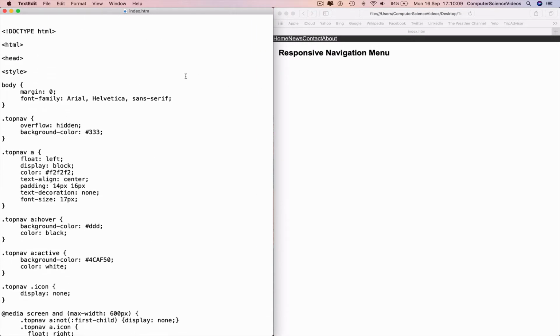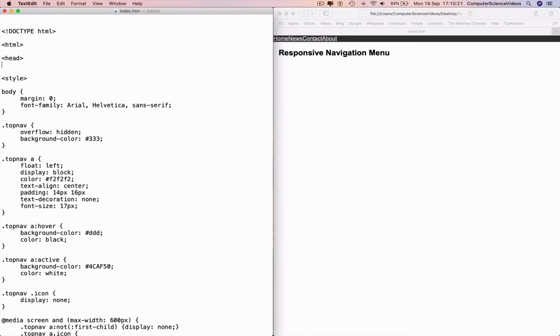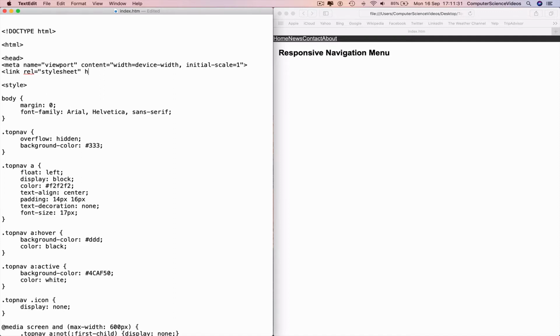And now we need to go all the way to the top, and before the CSS, we must insert, after the head tag, less than meta name viewport content equals speech marks width equals device dash width, comma, initial dash scale equals 1, greater than, and then on a new line, we need link rel equals style sheet, href, and then a link to the website where we are taking another CSS file that will allow the text edit file to see where the code is being taken from in order to obtain the responsive navigation menu.